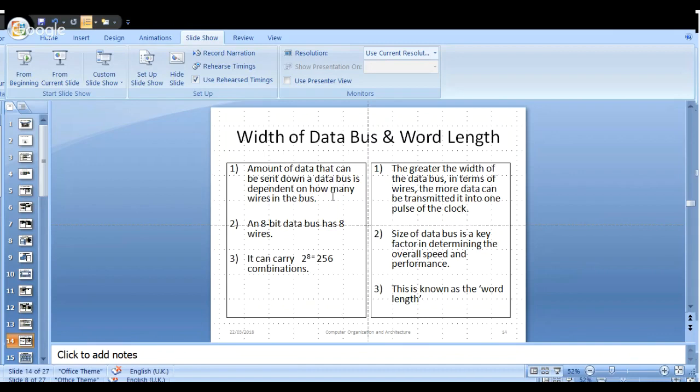Okay, now we've talked about the data bus. Obviously, the data bus is carrying data. There's a certain amount of data that the data bus can carry. So what are the factors which affect the performance of the data bus? Well, it's dependent on how many wires are on the bus. So an 8-bit data bus has 8 wires. Each wire can carry a 0 or a 1. So an 8-bit data bus can carry 2 to the 8, 256 combinations.